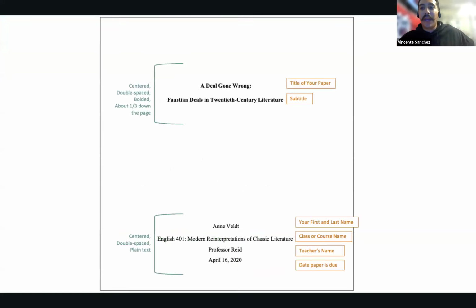And here's an example that we have for the title page. So we have the title of our paper, and then we have the subtitle followed by a colon. And we see here that our title is centered and it's double spaced. It's in bold, and it's also about a third of the way down the page. And then a couple spaces down, we have this also centered and double spaced, but this one's going to be in plain text as opposed to being in bold, and it's going to be your first name and last name, class or course name, teacher's name, and then the date the paper's due.